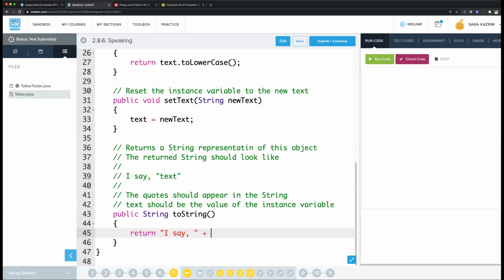First of all, we want to concatenate a quote. And remember, we have to do something kind of funky for quotes because quotes usually means, hey, this is a string. So we're going to use an escape character and then put a quotation mark there. That tells it, hey, I want to actually print this one quotation mark. And then I need to concatenate the text variable. And then finally, I need to do this one more time so that I get another quotation mark. All right, cool. So that should return a string that says I say and then whatever the text is.